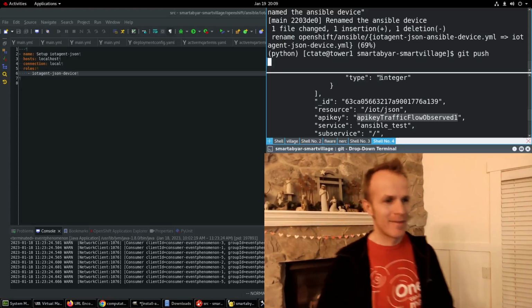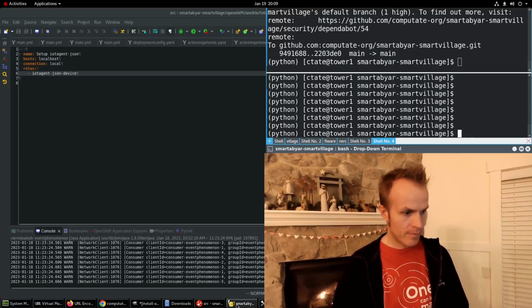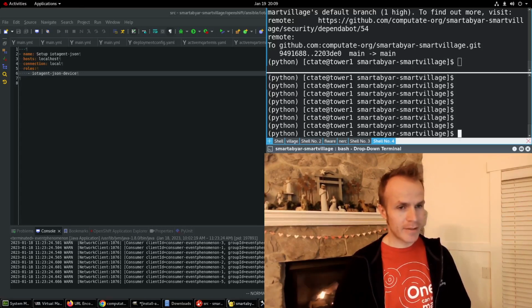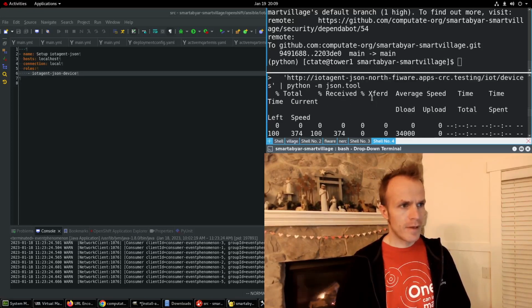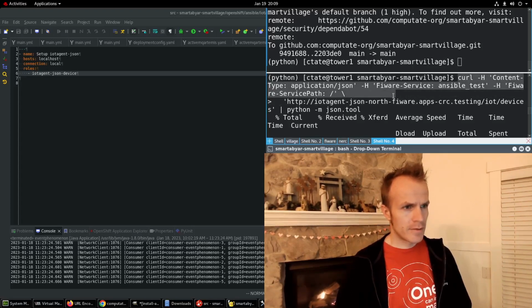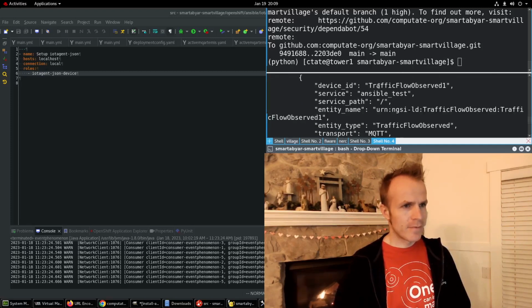Okay, excellent. Got that out of the way. Now, let me check if our device is registered in the API. So we run this command to curl the IoT agent devices, and here's our device with this device ID.